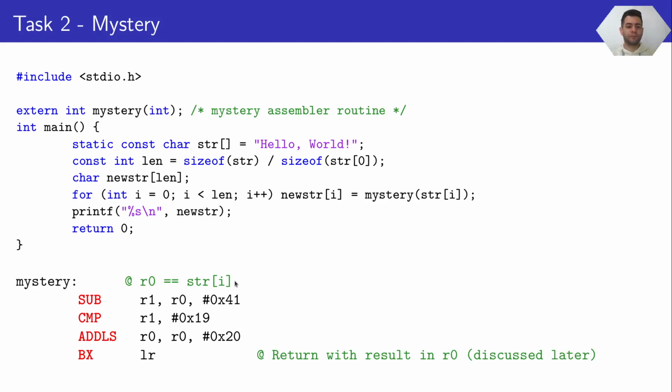I'm waiting for you. Don't look at the solution. I'm waiting 5 seconds, and then I will explain the solution. 1, 2, 3, 4, and 5.